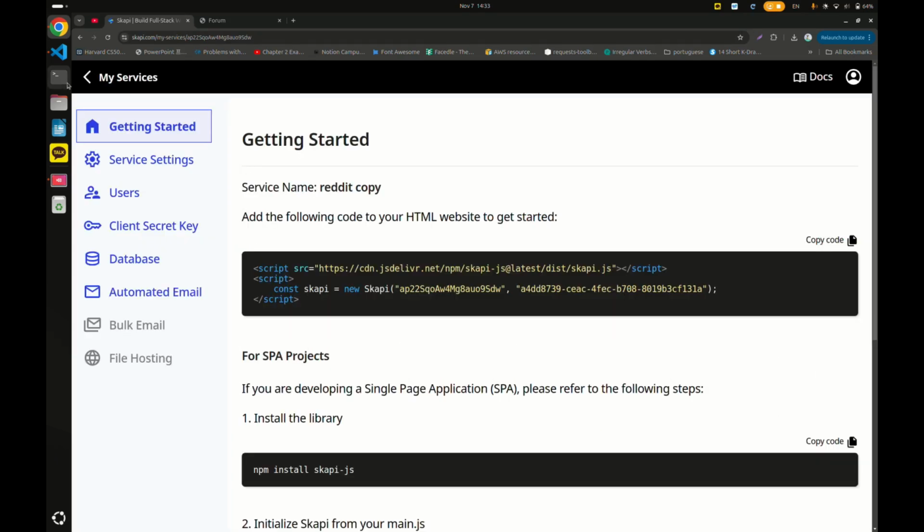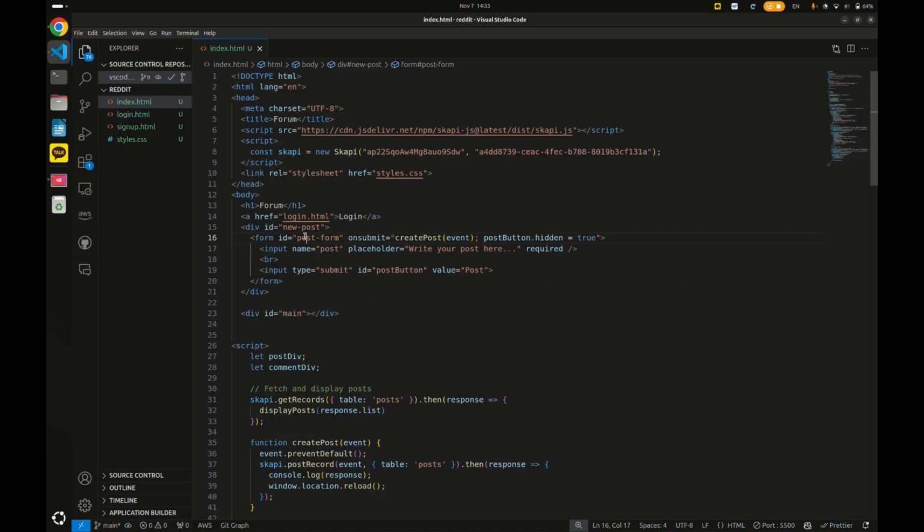So let's go into the code. We are going to need three things: a simple layout with sections for new posts and comments, interactive functionality for comments and replies, and backend data management. We are using Skapi to store and fetch all posts and comments. This project is going to combine front-end development and backend integration, which is ideal for building dynamic web applications. But also, don't forget, in order to use our web application, you need to be logged in to this service, in this case the Reddit copy service.